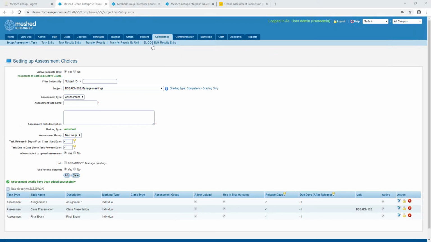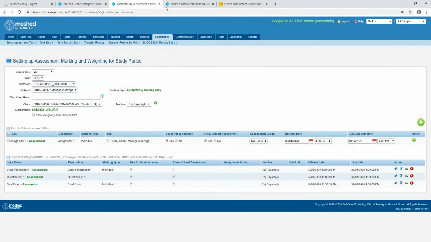Once you've set up your assessment tasks for subjects, along with the ability to upload a submission or not by a student, the next step, which we'll move to the next tab, is where you're selecting from the assessment tasks with a subject and associating them with a class that is timetabled for that subject. Once again here, for tasks that are available to be assigned to the timetabled class, you have the ability to adjust whether you're going to allow students to submit a submission for that assessment task or not.